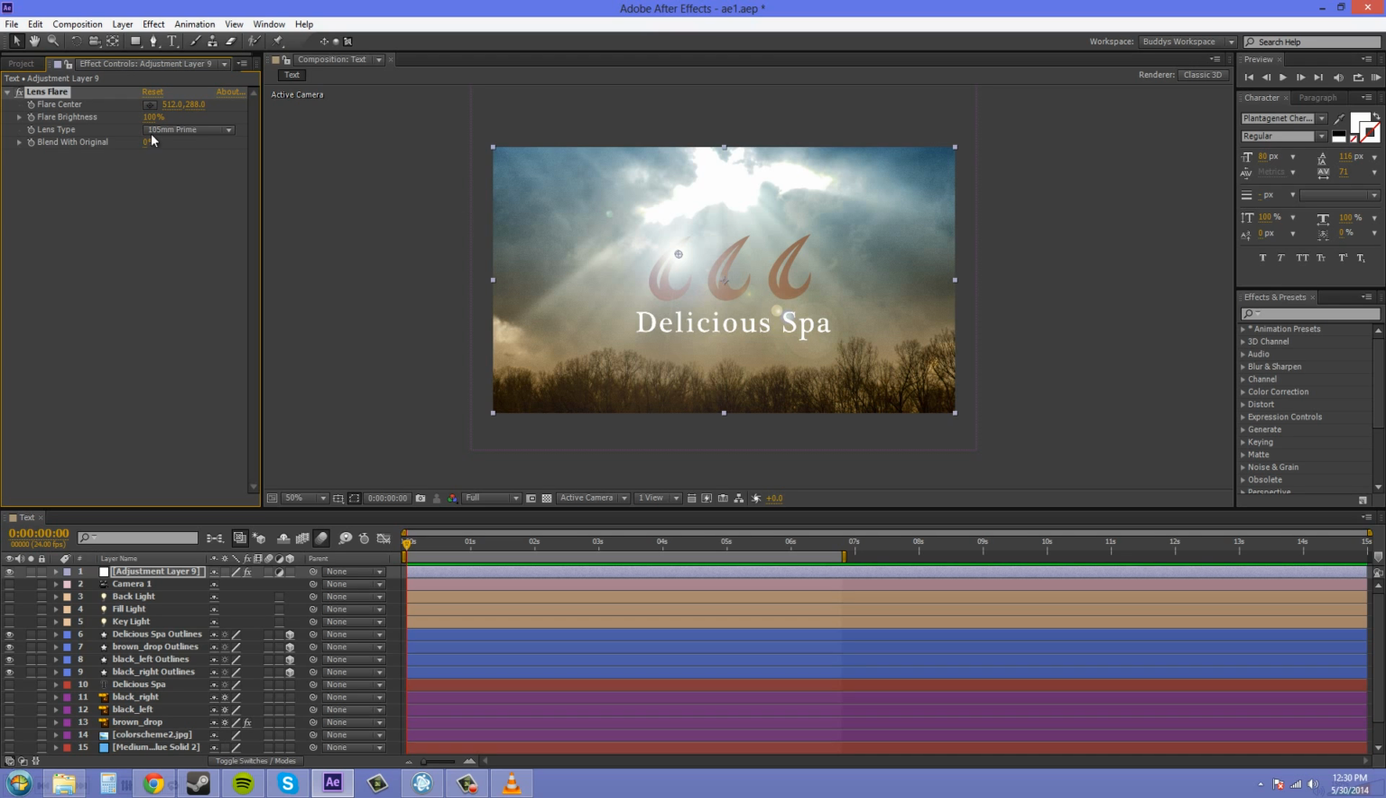So we've got our flare center here, which is the same as using the crosshairs on anything else. We can adjust where we want it to be, or we can grab this little crosshairs here and just drag it around. Now the farther you drag out, the farther apart the lens flare is going to be, and the closer you drag it in, the brighter and the closer the lens flare is going to be.